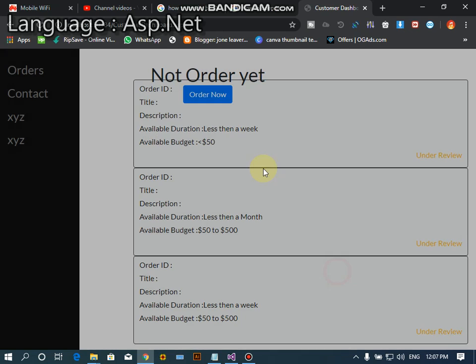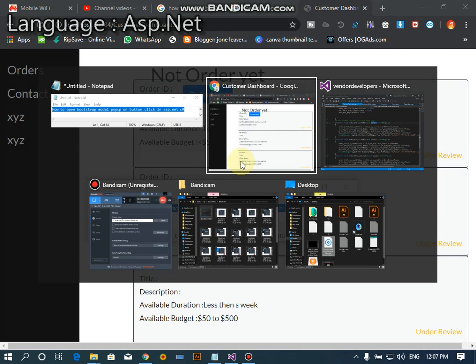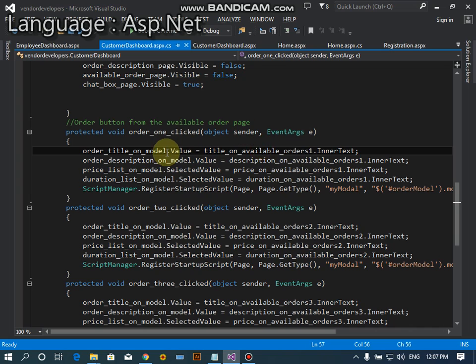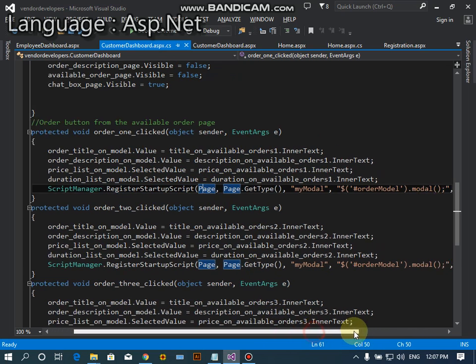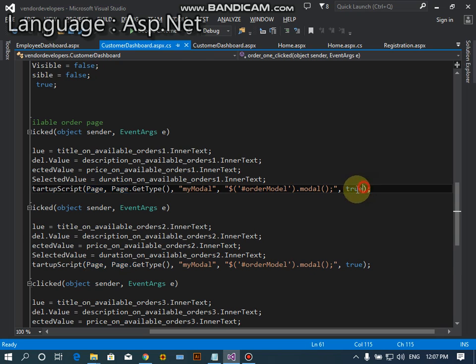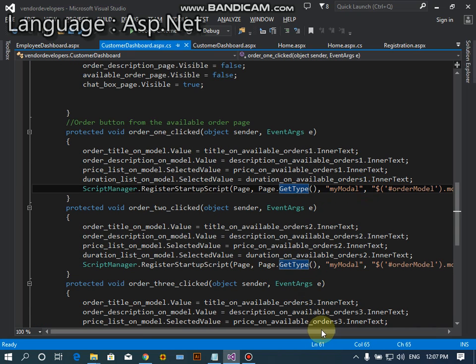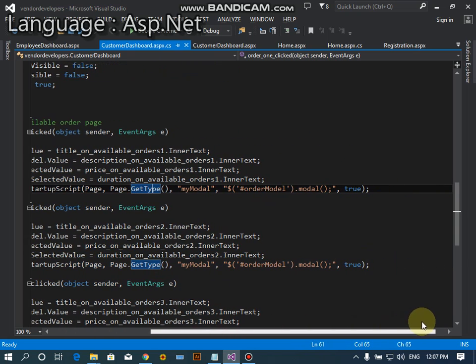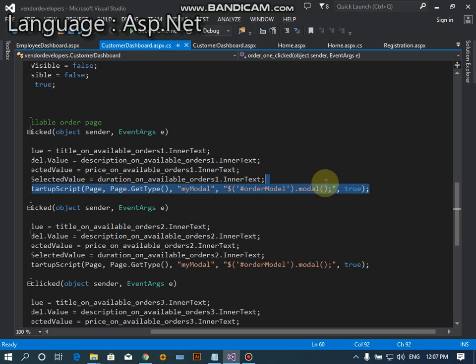Okay, so what we need to do is just write a single line of code, that is this one: ScriptManager.RegisterStartupScript, and it has 1, 2, 3, 4, and 5 parameters. And don't worry about this syntax, I will copy and paste this syntax line in the video's description so that you can easily copy and paste this line in your code.